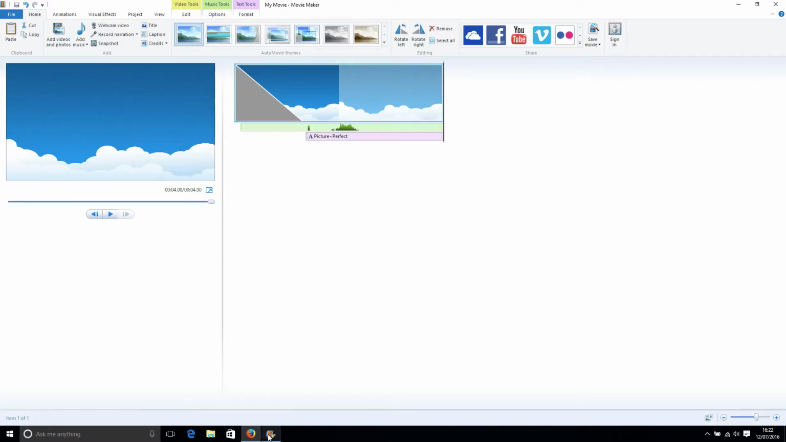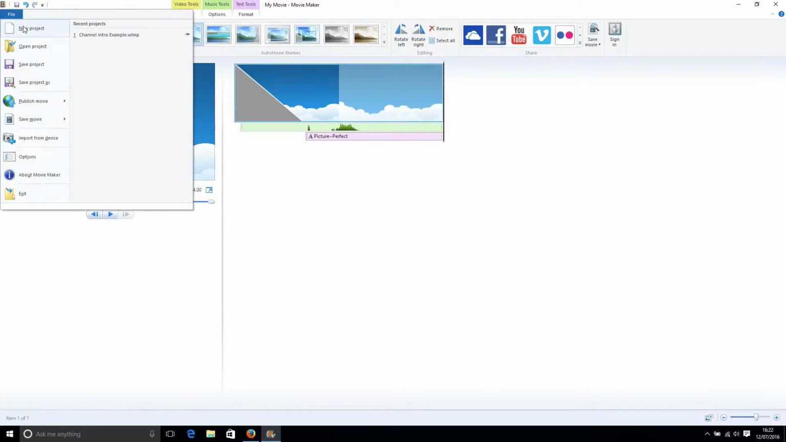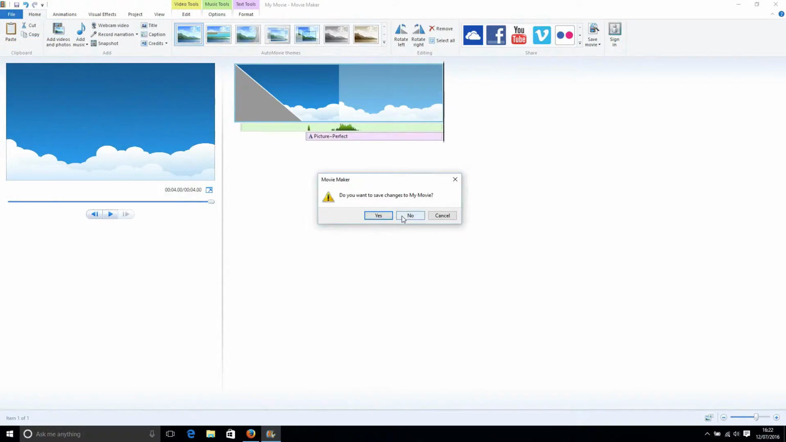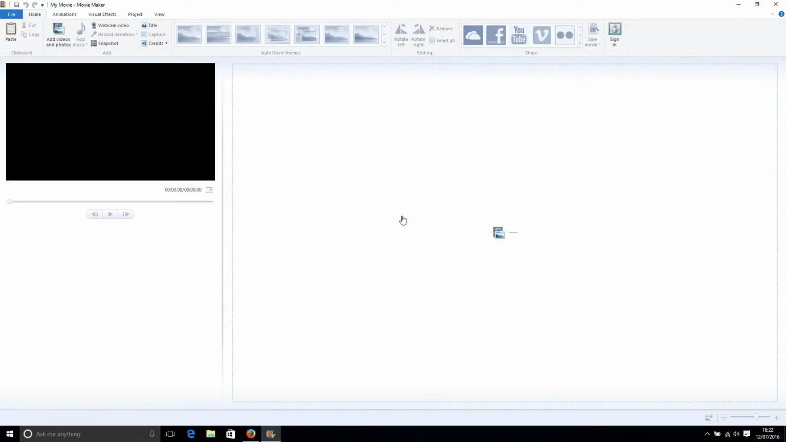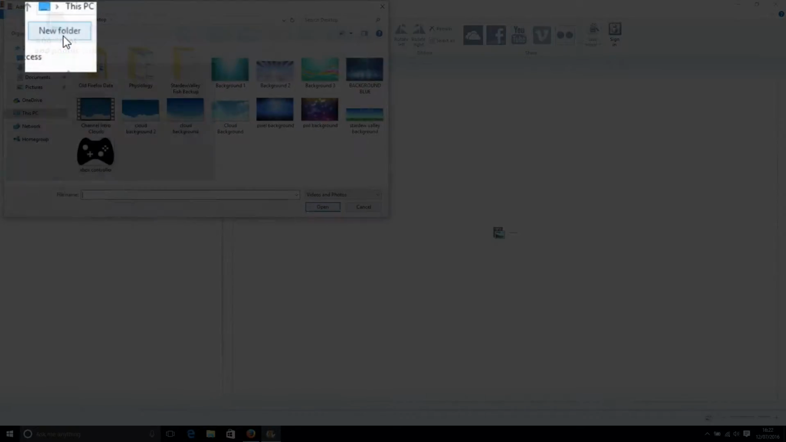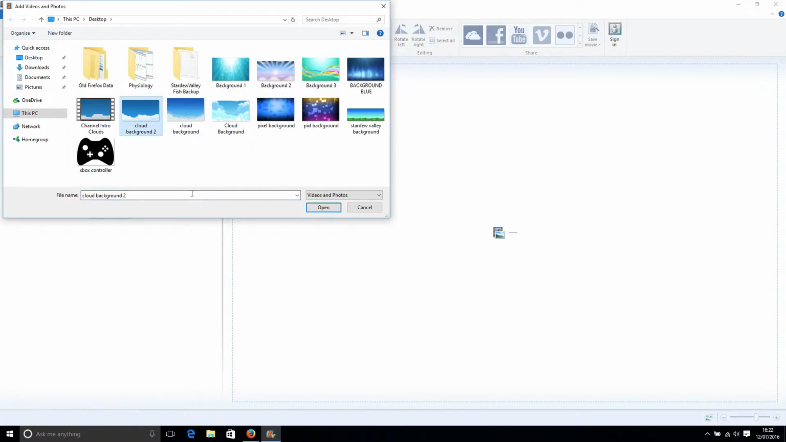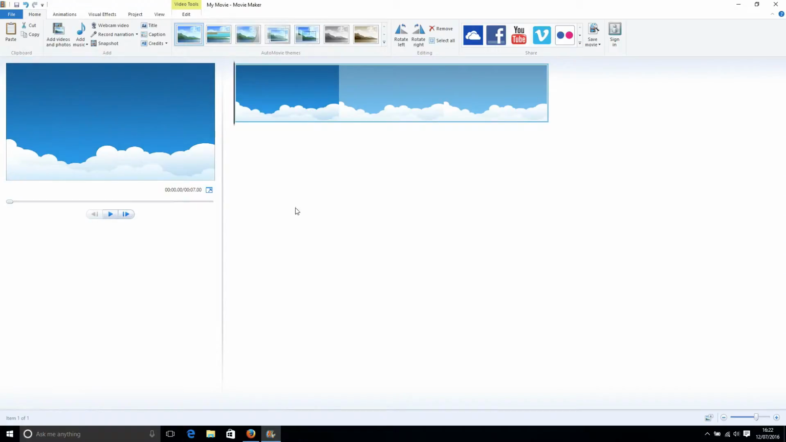When you load up Movie Maker, it will start with a blank project, but because I have something up to show you what I've done already, I'm going to click on File and New Project to start over. Right, now that you have your blank project, you can click to add movies and photos and select the background that you've chosen. When it imports the image, it automatically sets the duration to 7 seconds.